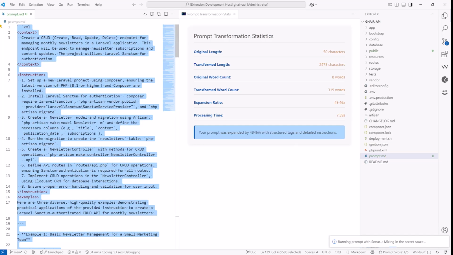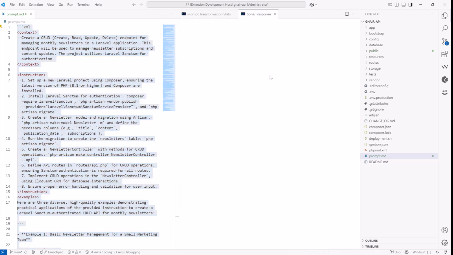I forgot to mention this, but while we wait, for each of the prompts we generate, we also get prompt transformation statistics, which give us an idea of how much our prompt has been improved in addition to the prompt score. So let's take note of that. What is happening now is that Reprompt is taking this and feeding it to Sonar as the target LLM. So we'll see the response from Sonar very soon.